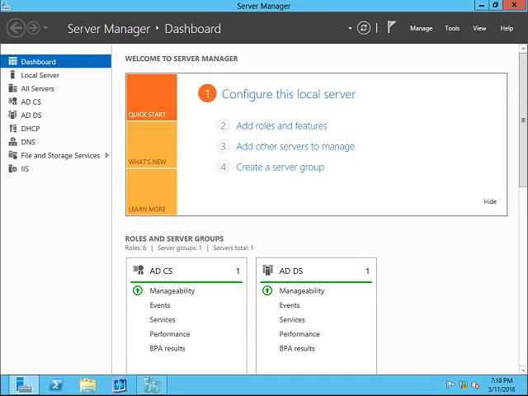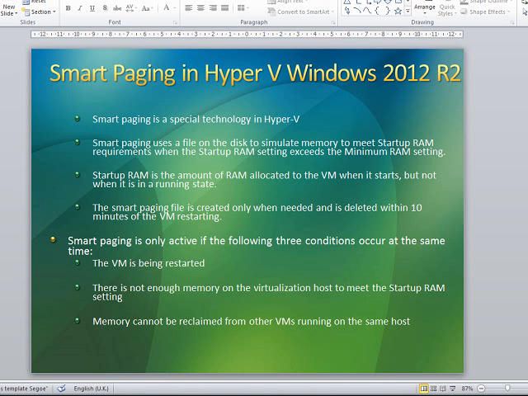Friends, good morning. Today we are going to see what smart paging in Hyper-V is. So, what is smart paging? Smart paging is a special technology in Hyper-V.